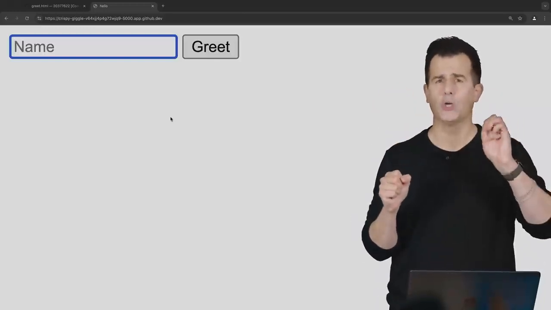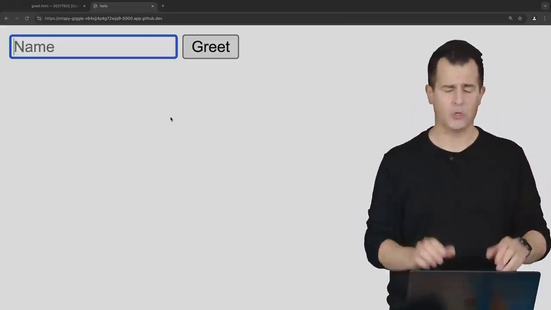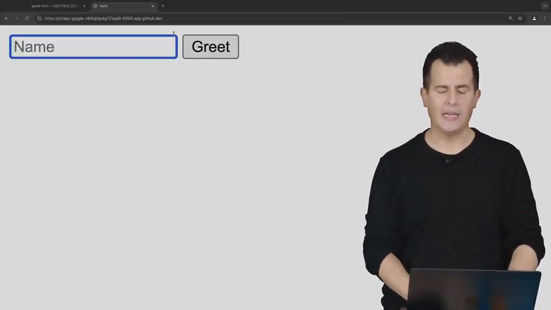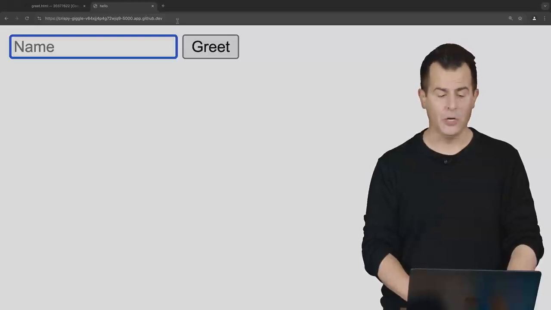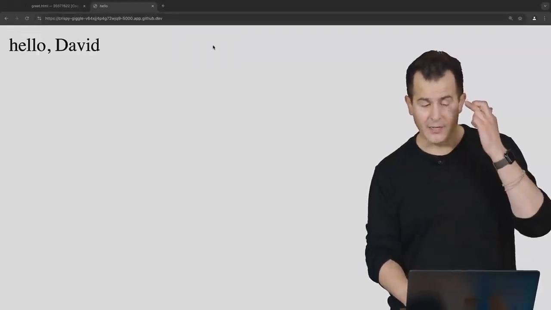I didn't want to hit Command R or Control R because I don't want to resubmit the form. I want to reload the page. And the best way to do that would be indeed to just go ahead and click on the URL and hit enter. Let me go ahead and type my name in and click greet, and hopefully there I am again.